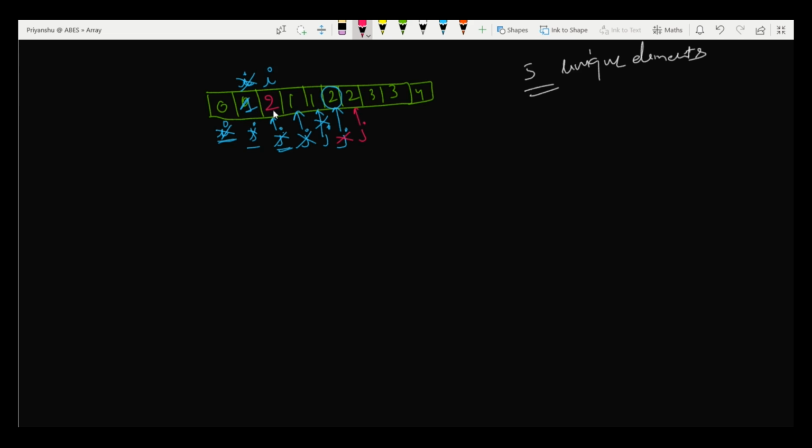Now the values present at the ith index and the jth index are the same. So we'll make our jth point to the next element of the array. Now the values pointed by the ith and the jth are different. So we'll make our ith pointer point to the next element of the array and copy the value present at the jth index there. So it will be 3.